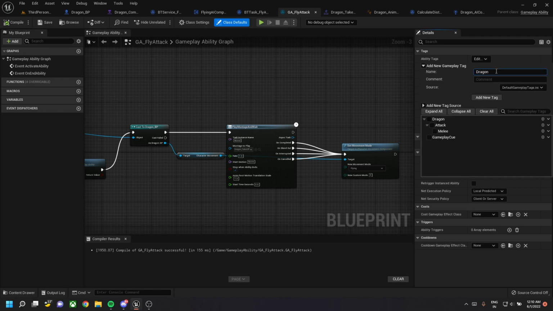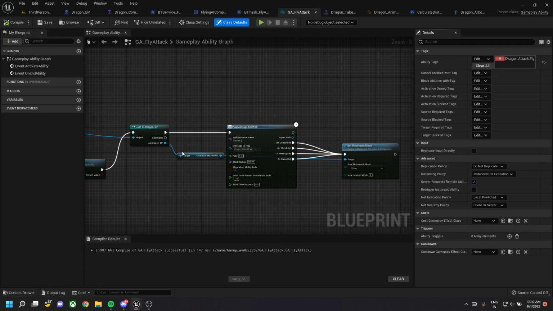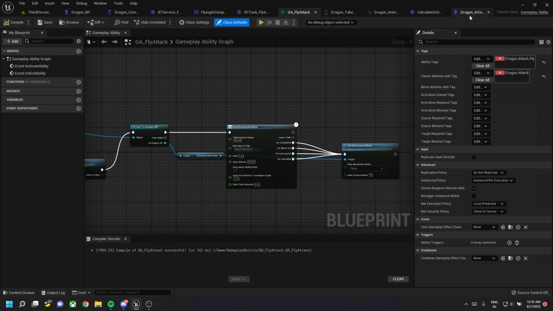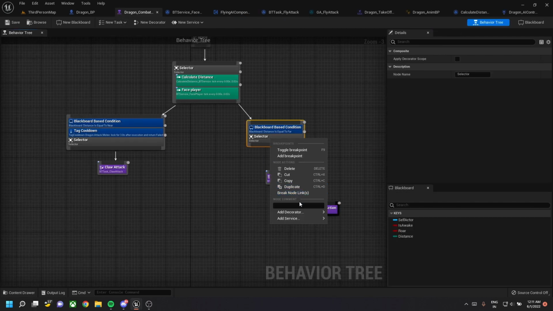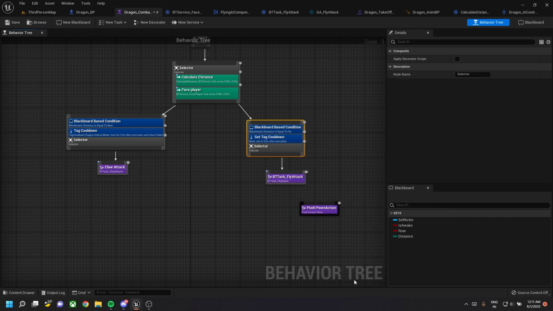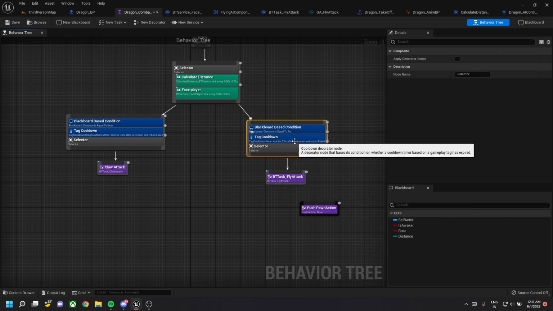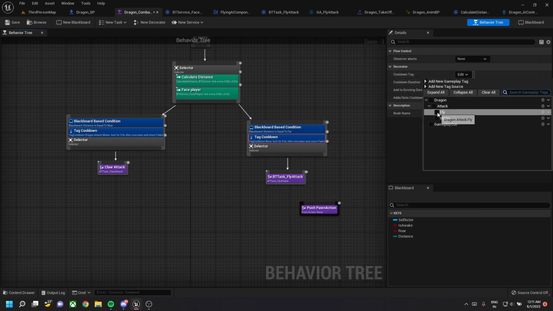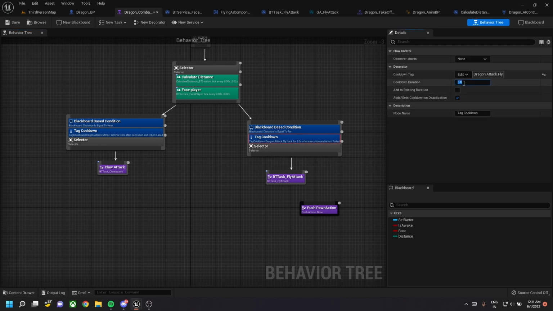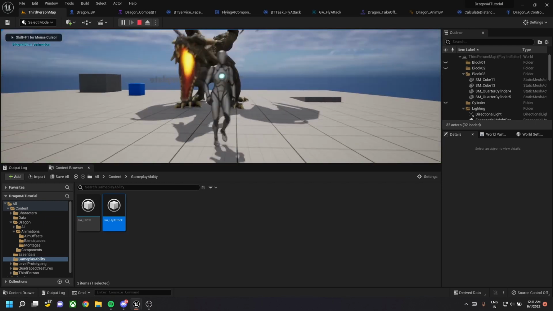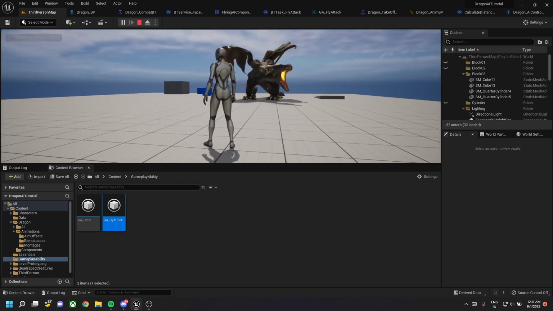So for that, first let's add a new gameplay tag in our GA_fly attack called dragon.attack.fly. So this tag will be executed when the gameplay ability class is executed. So we'll add a decorator called tag cooldown. In the tag cooldown, we'll add a cooldown tag which is dragon.attack.fly. So this basically blocks the fly attack from running for 5 seconds. That gives time for the animation to run.